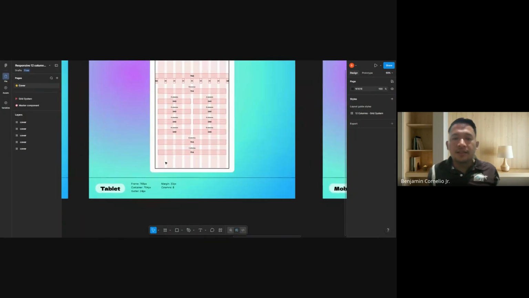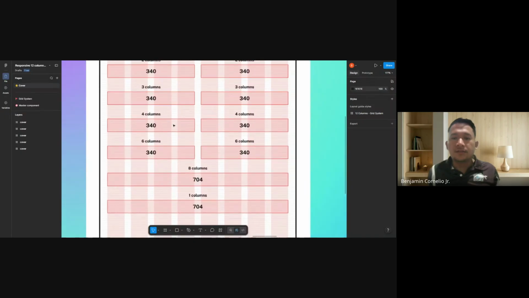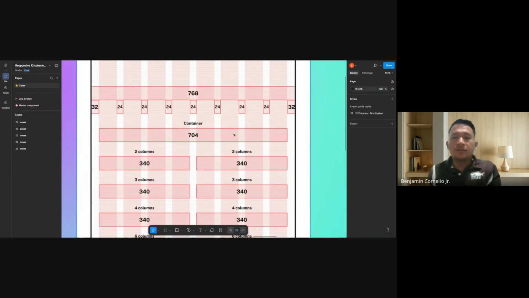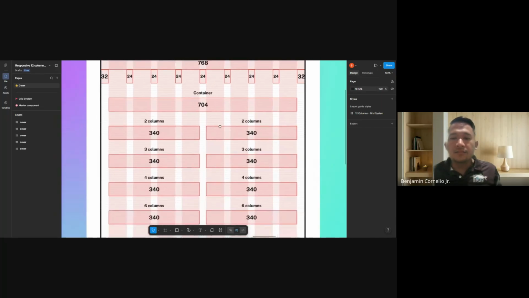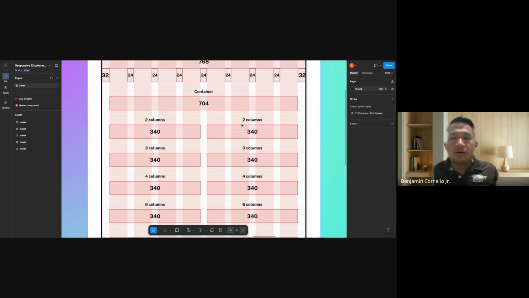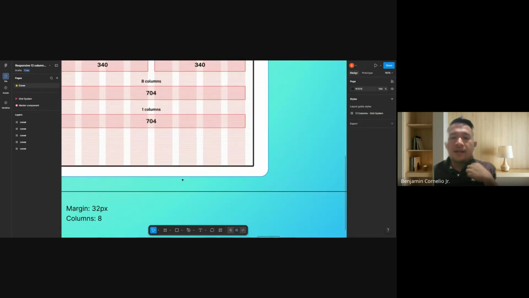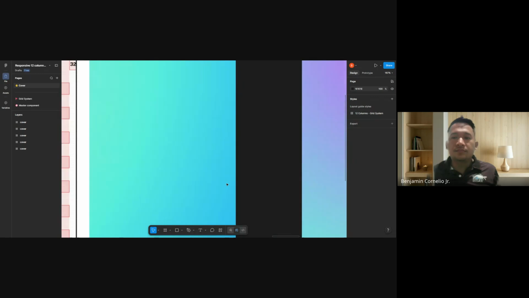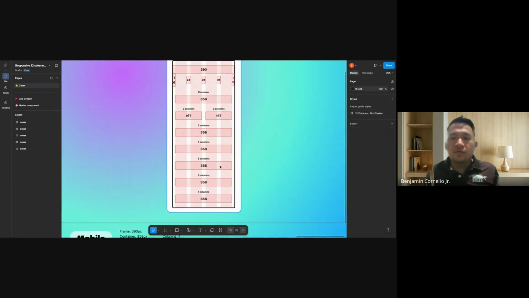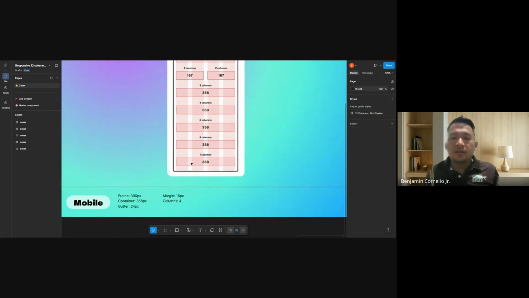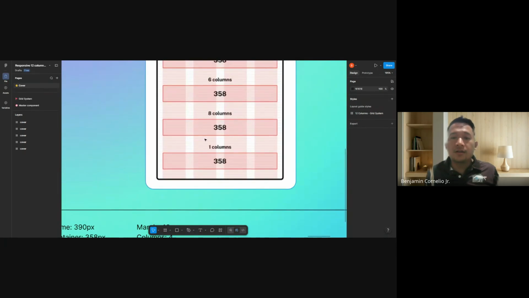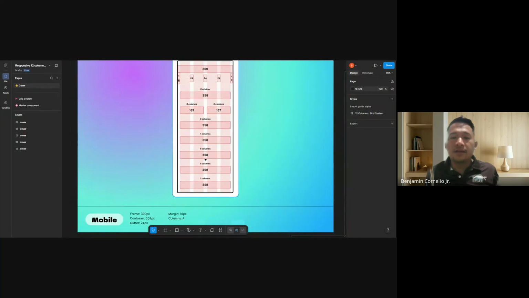Now for tablet it has 8 columns. So as you can see, 8 columns, that's the rule for this system. So you will have a container that occupies the entire column and then 2 columns over here. For mobile, or like your smartphone, it will have like 4 columns.